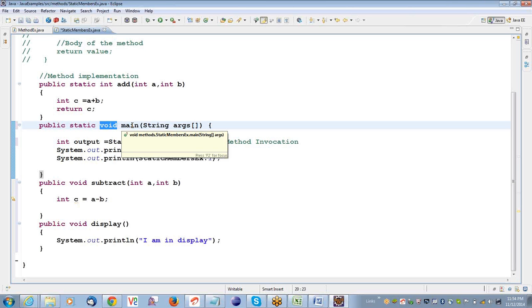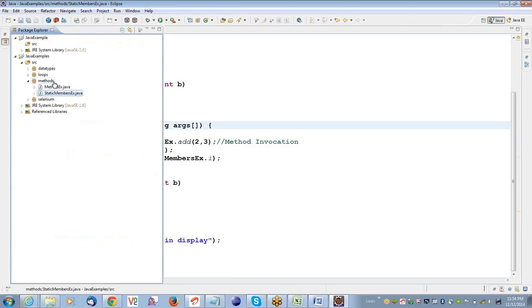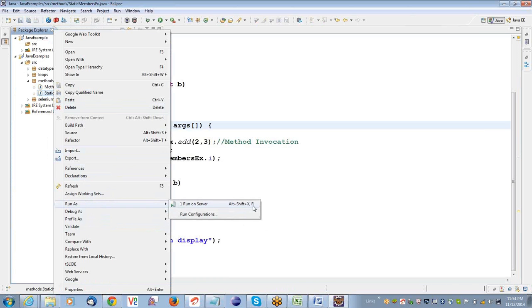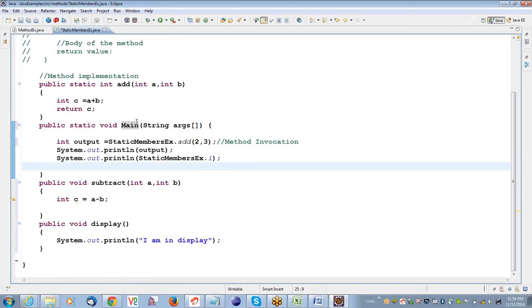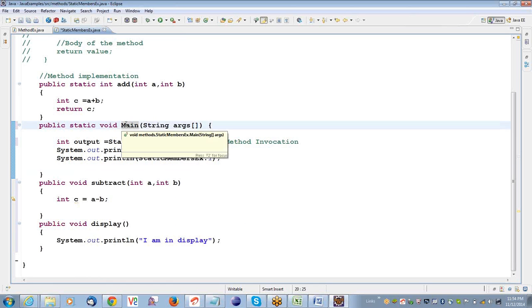And also Java is case sensitive. Main, whether you write uppercase or lowercase, both are different, right? If you change it to capital M, this will be considered as some other method. If you right click, run as, you never see Java application because you changed the small m to capital M. That's the reason it's not working. You have to give small m.